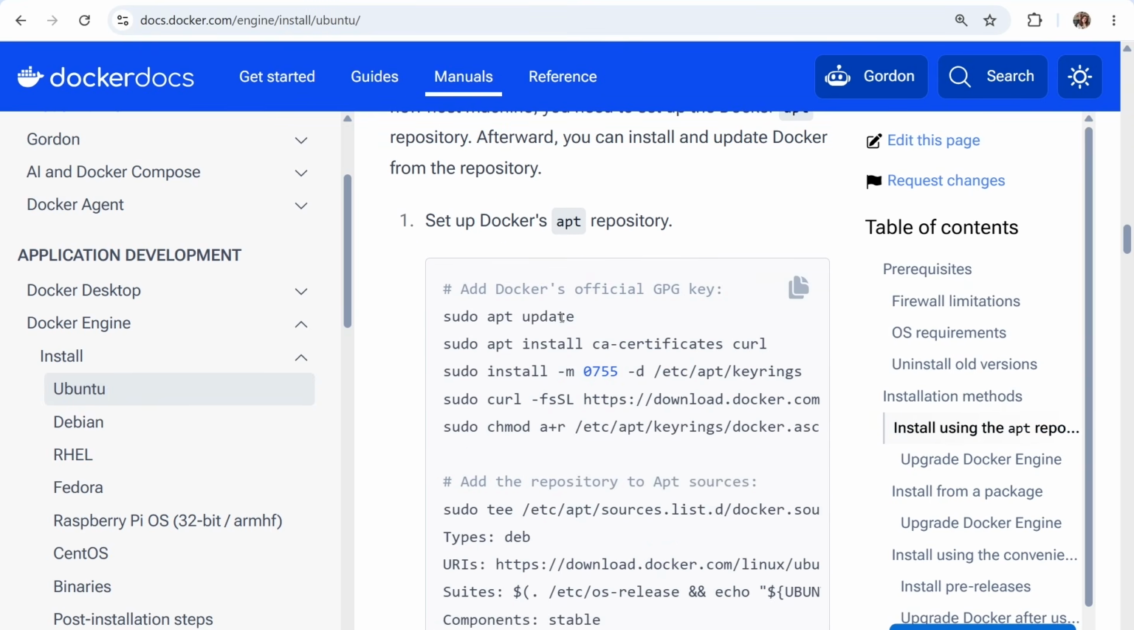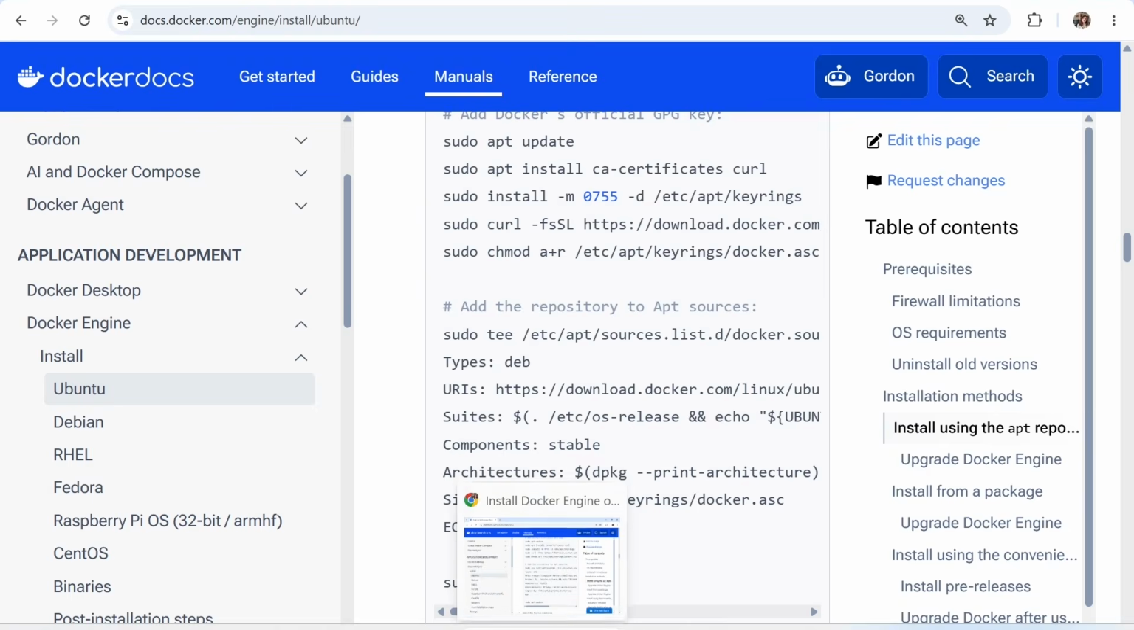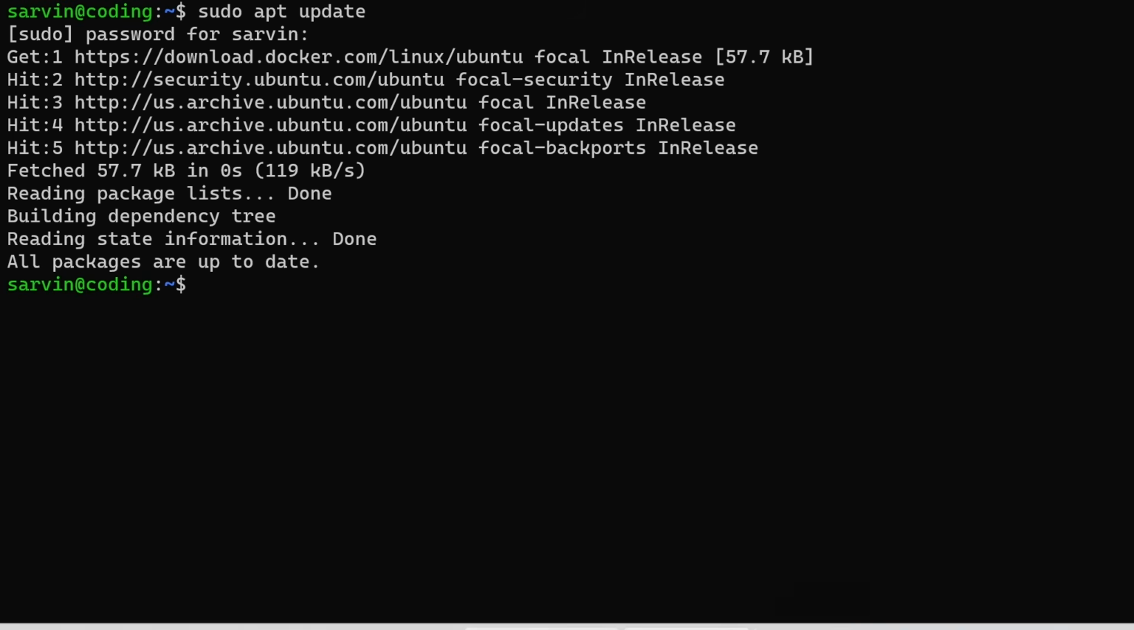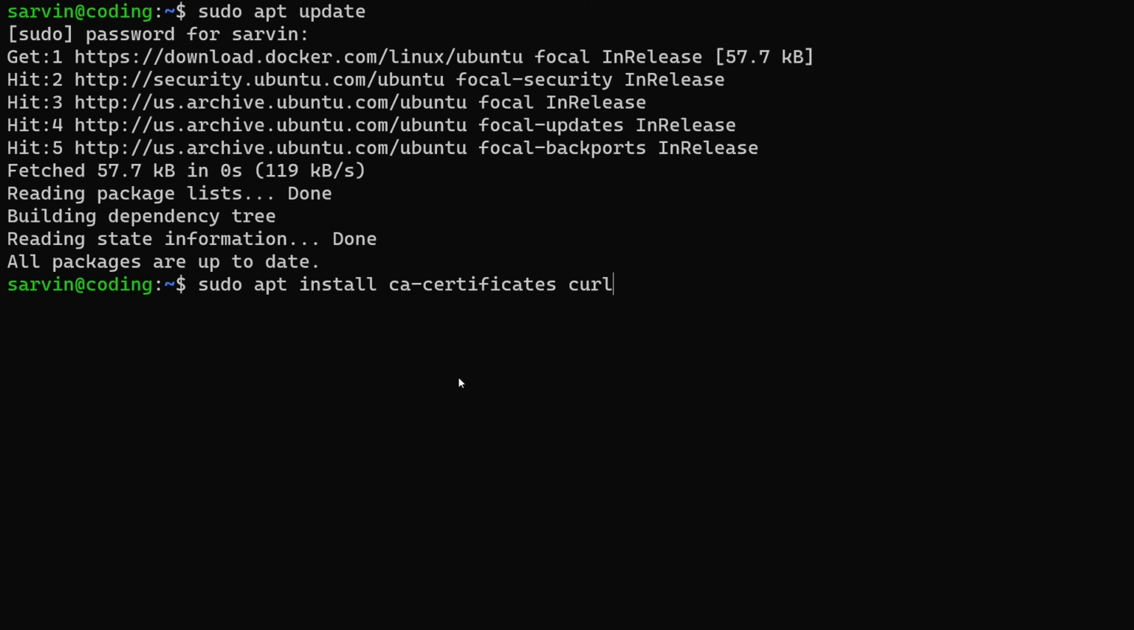The first thing we need to do is to update our apt package. So I copy this command and here I execute this apt update. We need to write the password again for user Sarvin. Now let's move on to the second command, which is install CA certificates. Here I paste it again.